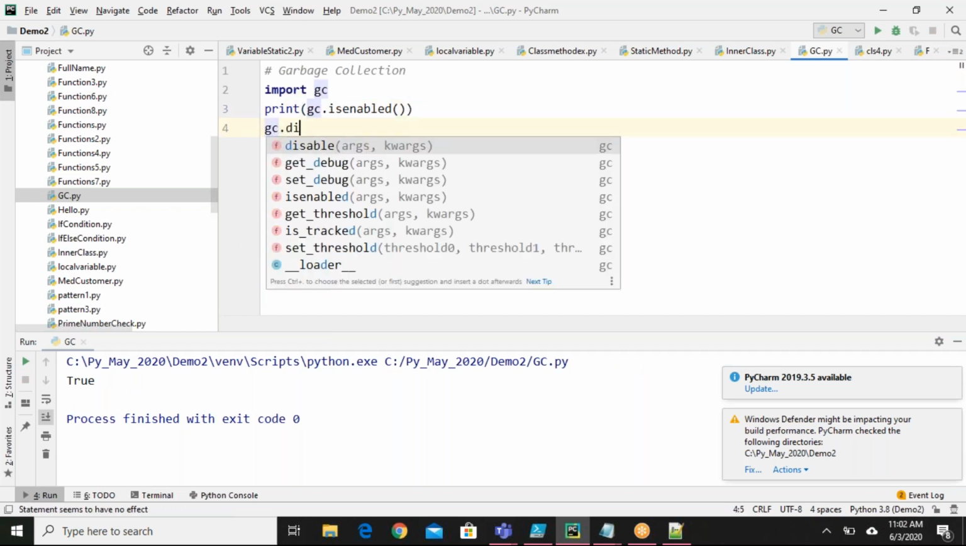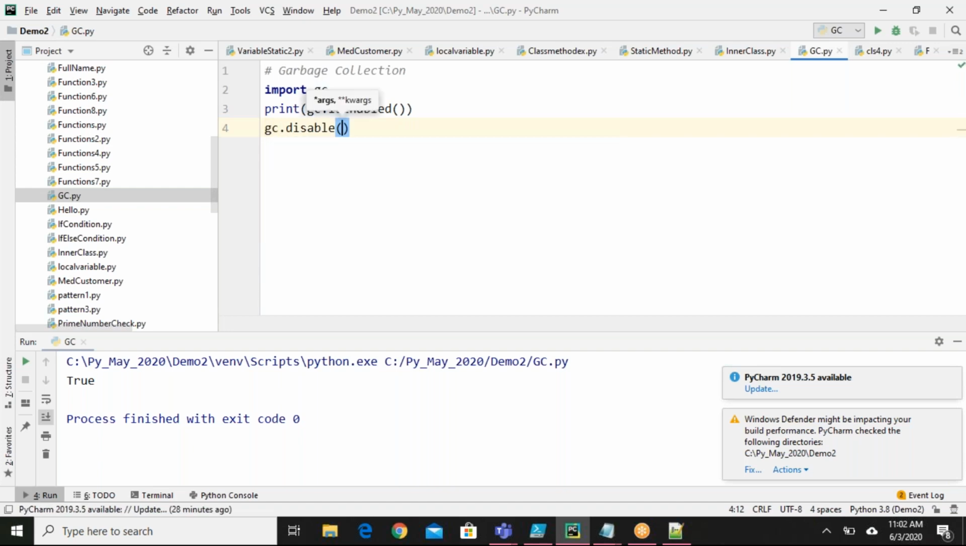gc.disable. If you want to do that, yes, we can do that. We don't do this kind of thing in real time, but this will be asked in the interview. For interview purposes, it is important.